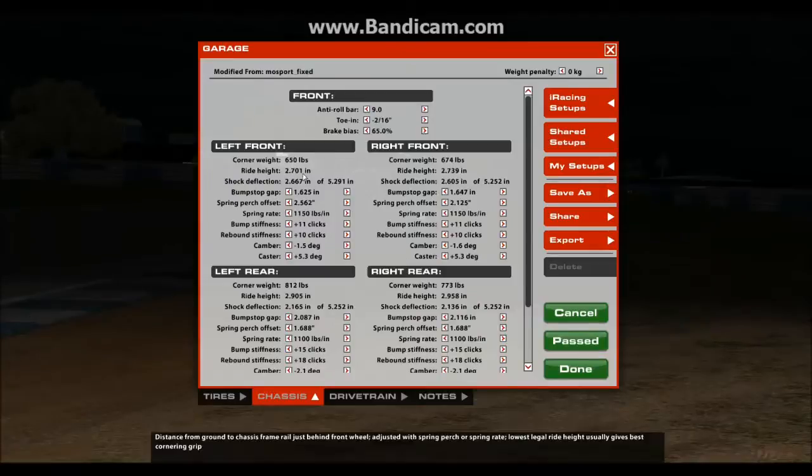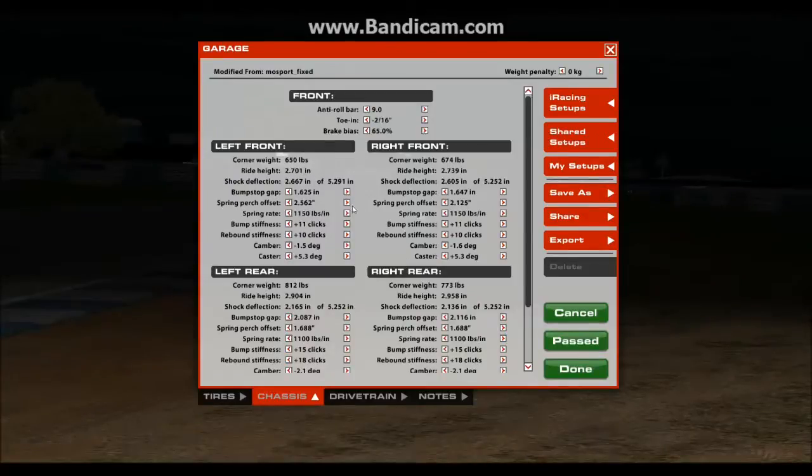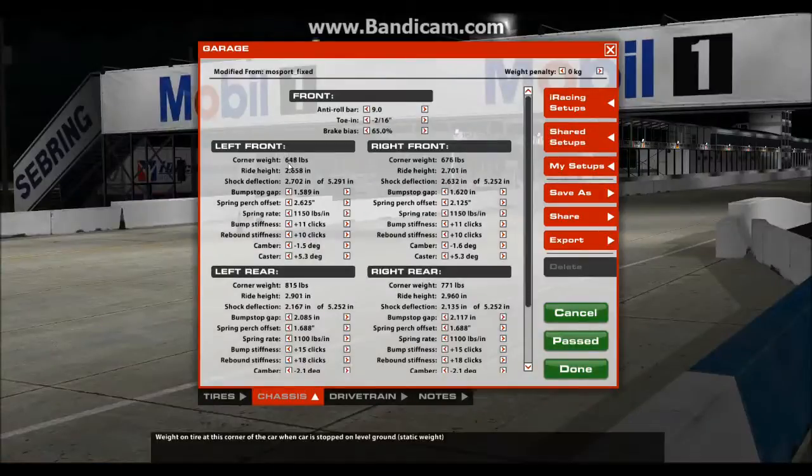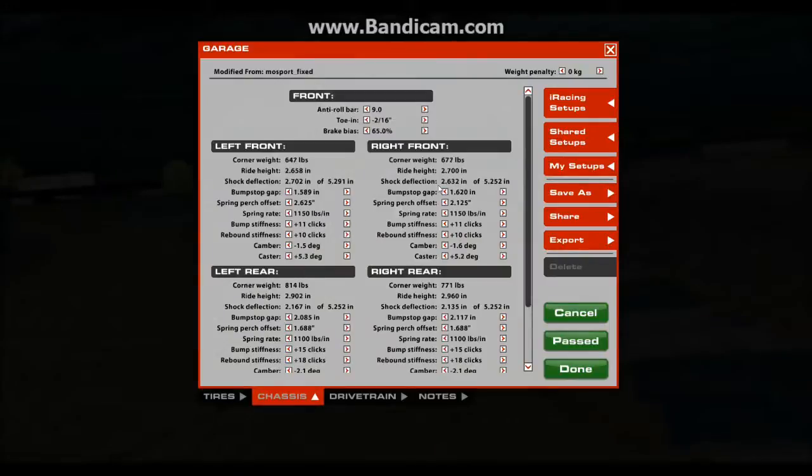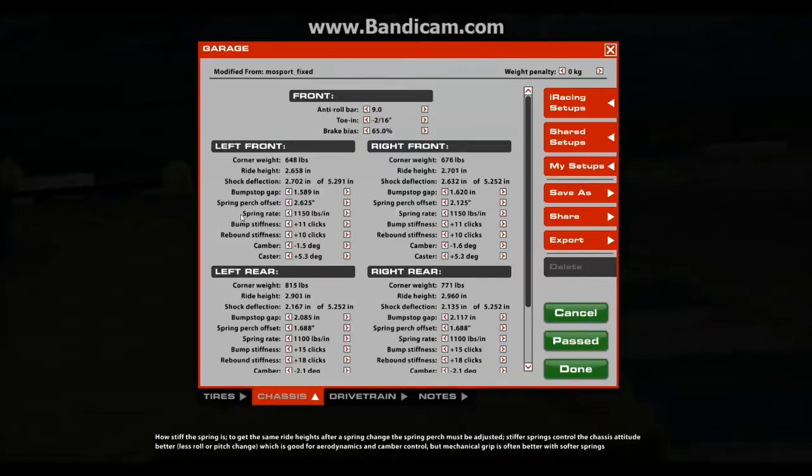It did a little bit. Corner weight changed. See, the corner weight went down, ride height went down. So when you make changes to things, you're almost chasing a moving target, because the chassis changes. When you change one thing, it affects others. So it's very involved. You can make spring rate changes.